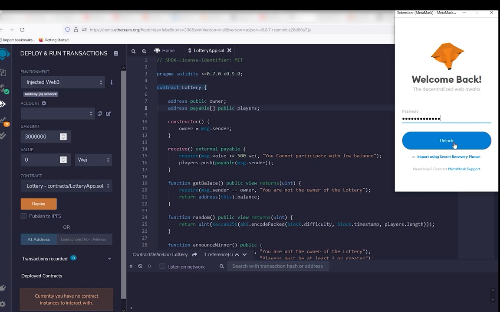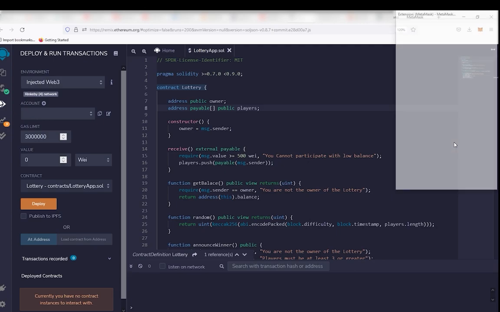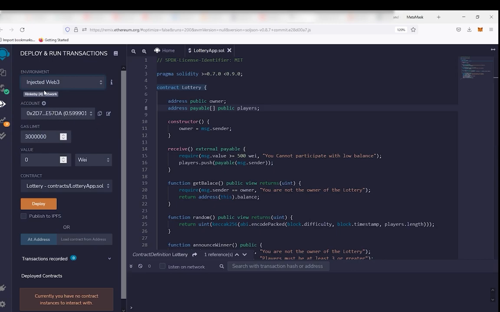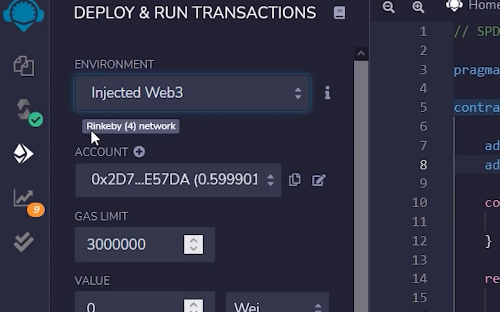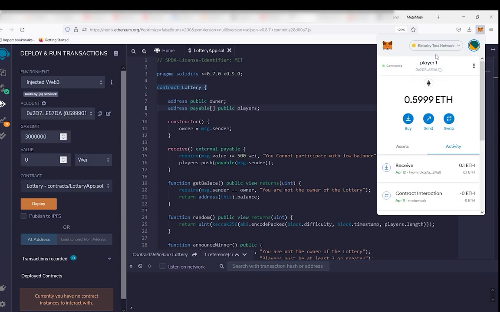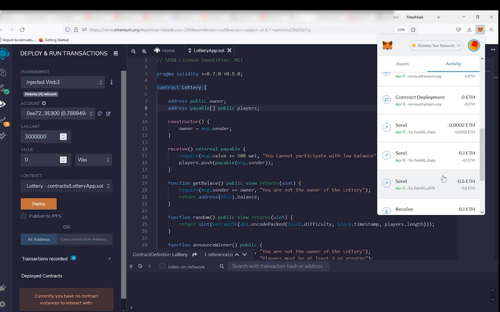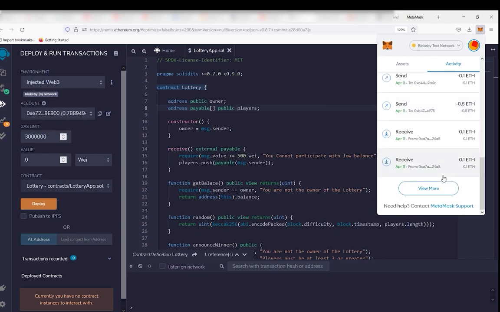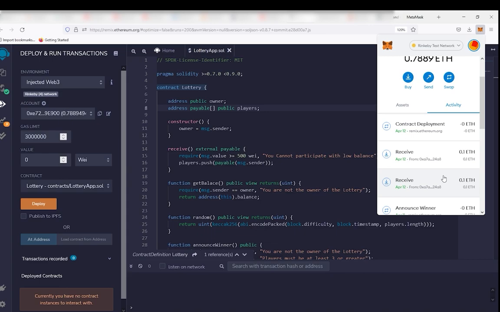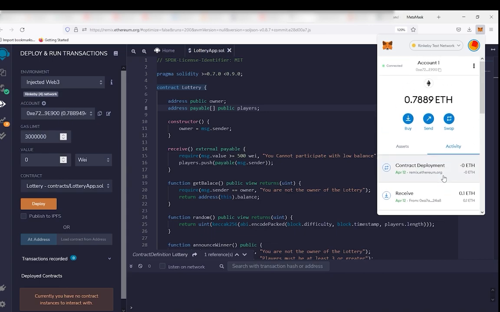I already have a wallet for that, so I will just unlock, and it will take a while for unlocking, and it's done. You can see we are connected with the test network Rinkeby, and we have that much ethers. I will select my account 1, which has 0.7889 ETH fake ethers, and there is some more activity. I have done transactions between accounts, so that is some activity showing up here just for testing purposes.